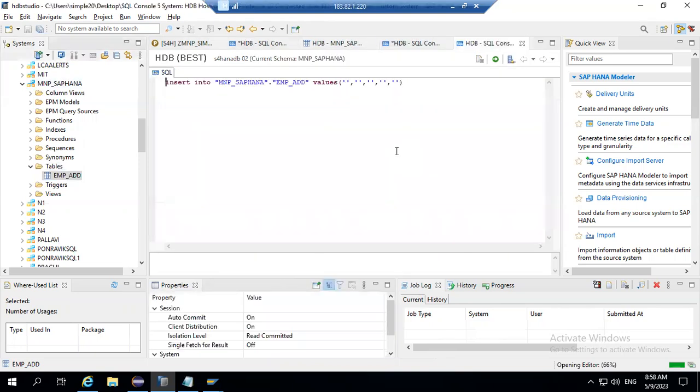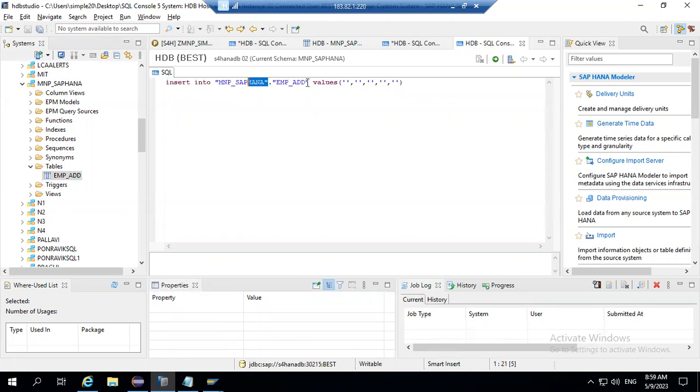Let me click on insert. So this is insert into my schema and table name, and values is nothing but the columns we created in the table. Those all come in single quotes. But a value like salary amount won't come in single quotes. So we have to check that and then enter the value.